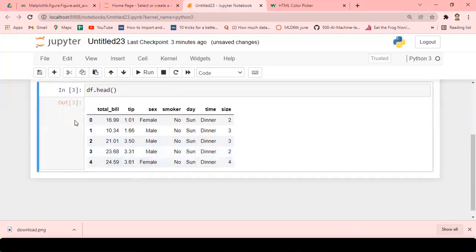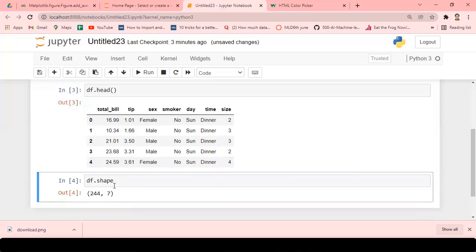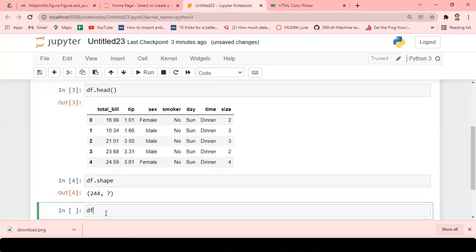And if you want to know how many rows and columns are there, how can we get the information? df.shape. In this data set, we have 244 rows and 7 columns, and we can witness 1, 2, 3, 4, 5, 6, 7. Okay, and if we want more information, then we can go with df.info.